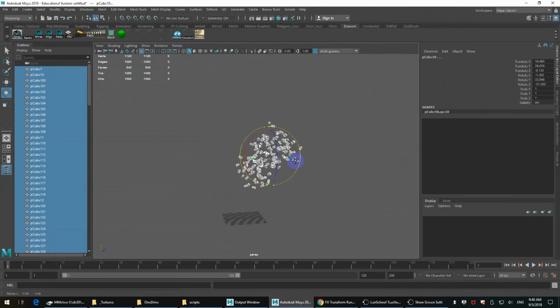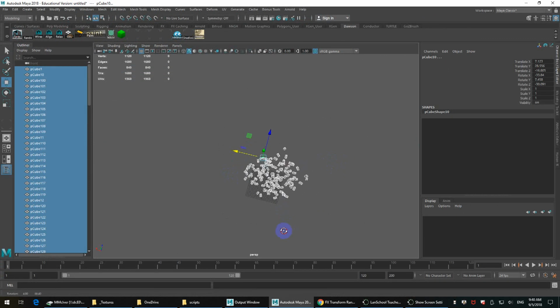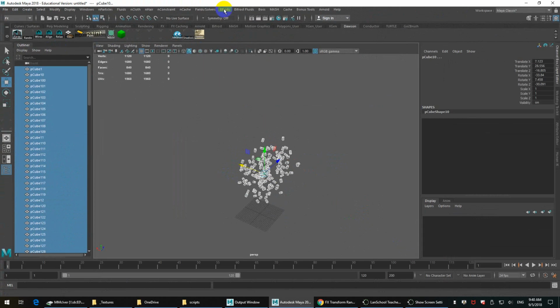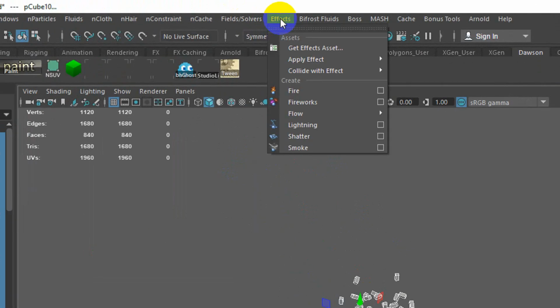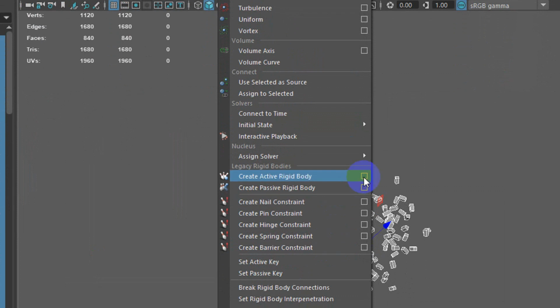I'll move the whole group up, and I generally want them to fall straight down. So I'll take this group. And what I'm going to do next is switch my menu from modeling to FX. Under Effects, I'll go to Fields and Solvers, and I'm going to go down to Active Rigid Body.